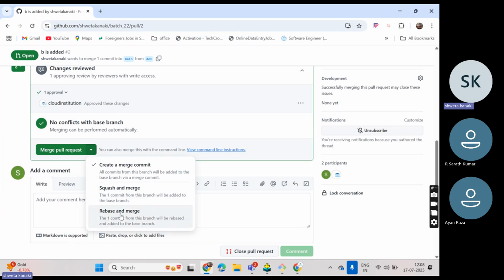Okay. So rebase means it will create a linear manner. It will take all the commits whichever are there. That is what the rebase is. I'll show you in different things so you will understand the rebase. Squash and merge won't be used much, so we'll use the create a merge commit or a rebase.